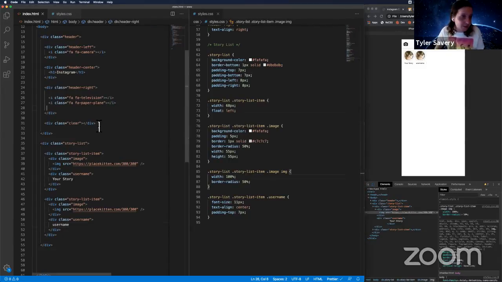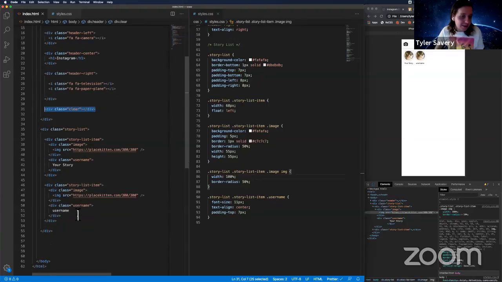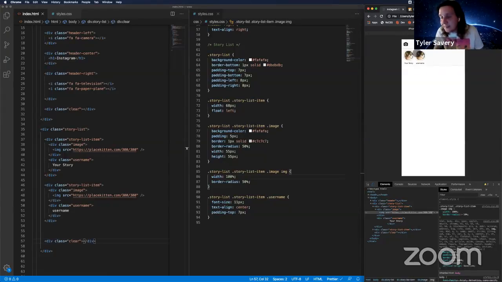So we need to use one of those clears again, similar to what we had up in our header. So I'm just going to copy that, and I just want to put it after the last one of my floating items, and that'll get us back to here. The other thing is these shouldn't be touching. There's definitely some space between them.